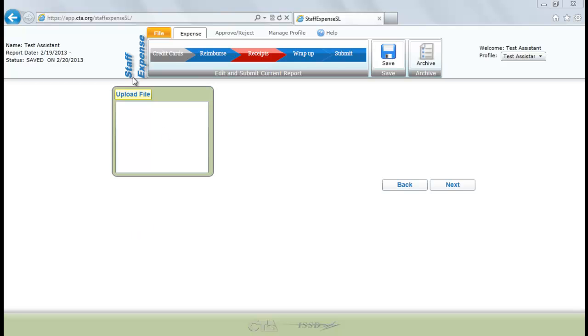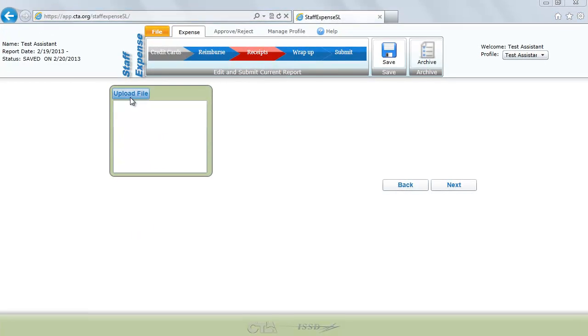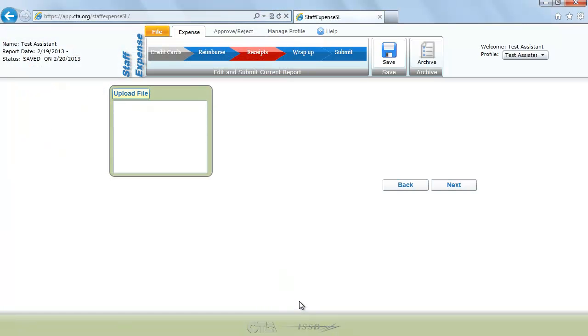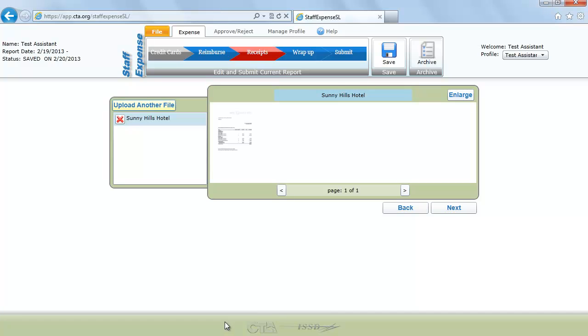To upload receipts, click on the Upload File button in the upper left-hand corner. This will bring up a navigation box where you can select the receipts that you'd like to upload. Select one and click Open. Give it a few seconds and it will upload your file.